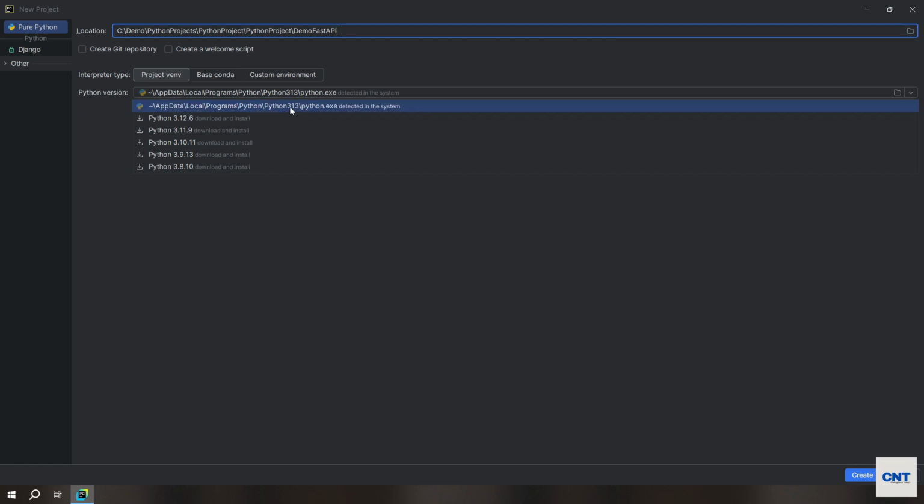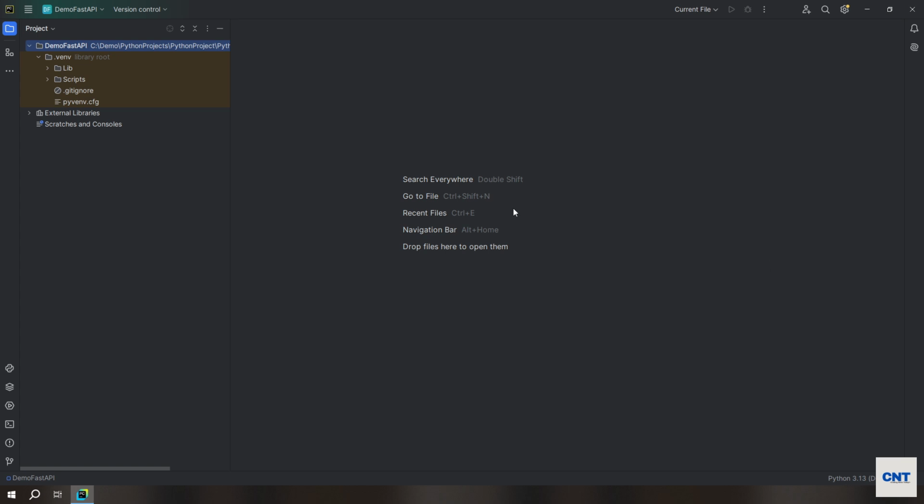Currently, we have a 3.13 Python interpreter on our machine. The venv we have just selected by default. You just have to click on create. Now we have a virtual environment for this project, Demo Fast API.